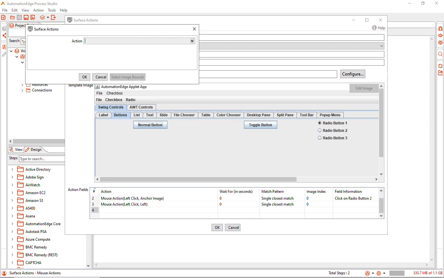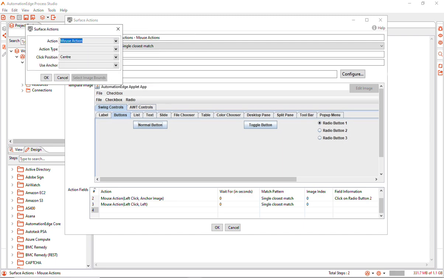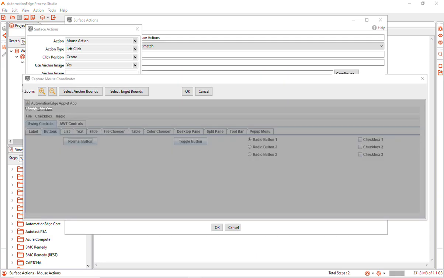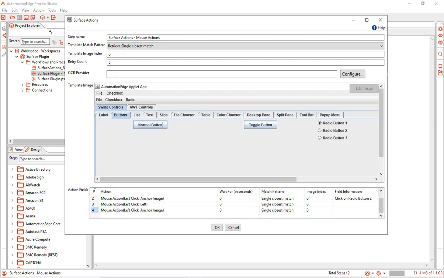Click on the fourth row for the next action. The next mouse action is click List tab. Configure the action type, left-click and position center. Select the anchor and target image bounds. Set a suitable wait time as per system performance. Set 5 seconds for the first action.